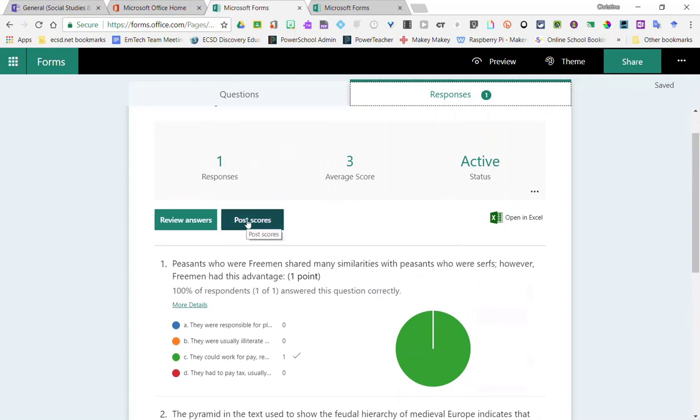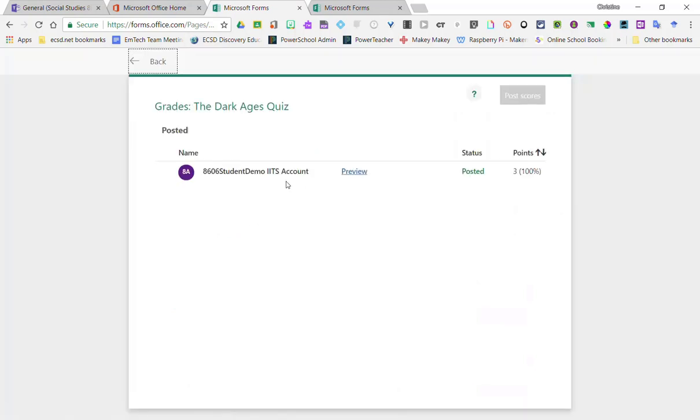I can see their average score. I can then review the test. And I can go ahead and post the score to share that score back with my student.